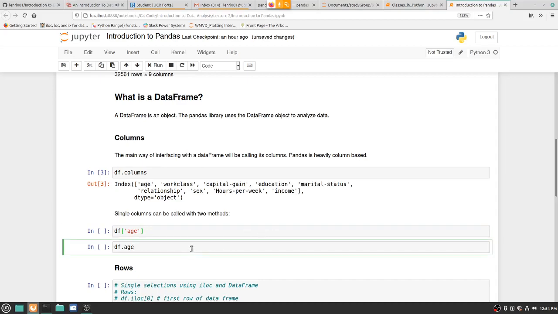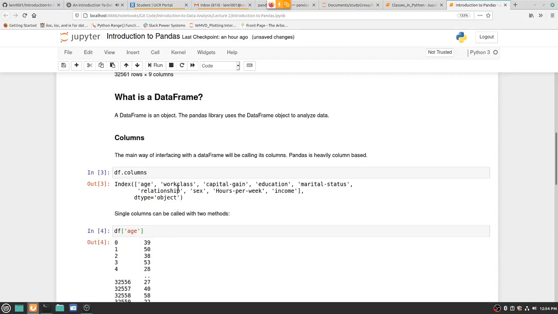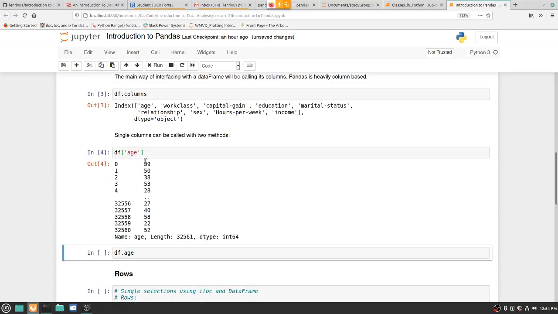But I'll warn you, if you're working with data, you should ideally have it where if there's a space, it should be an underscore. So first of all, just let me do this. df.age, and now we have this long column from 0 to 32,560. So this is just one long column of data.